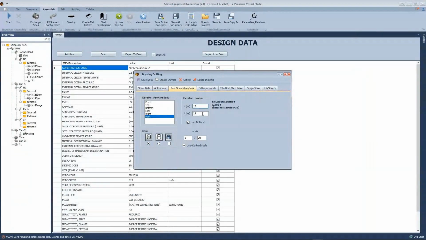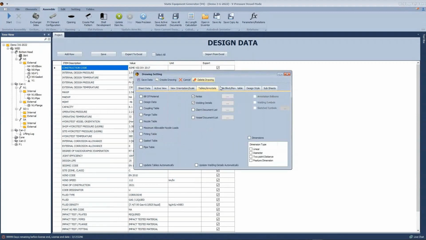And define the location in Y direction. All of those values we can deal with and change after creating the drawing to make it make sense. After that, select the tables. We'll select the bill of material table, design table, and the nozzle table.